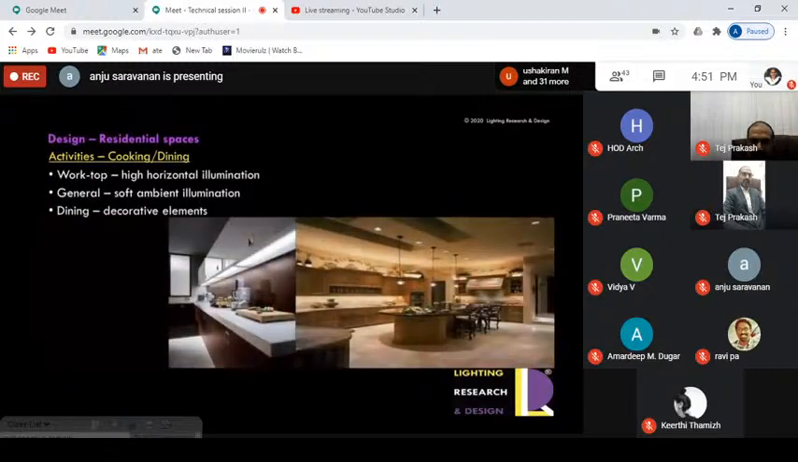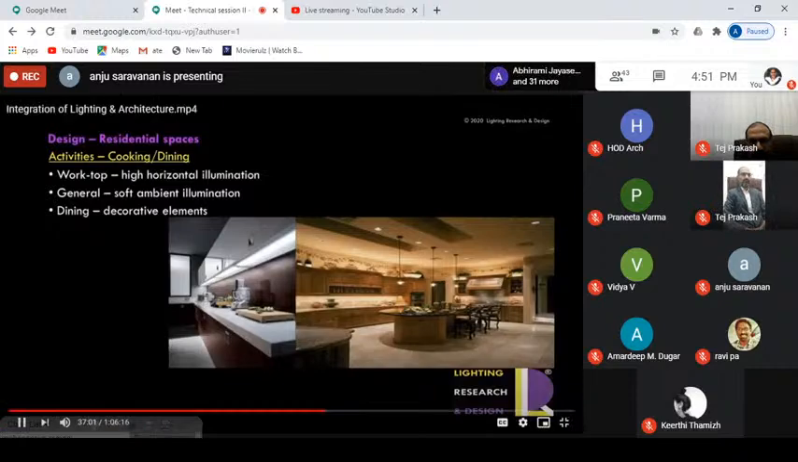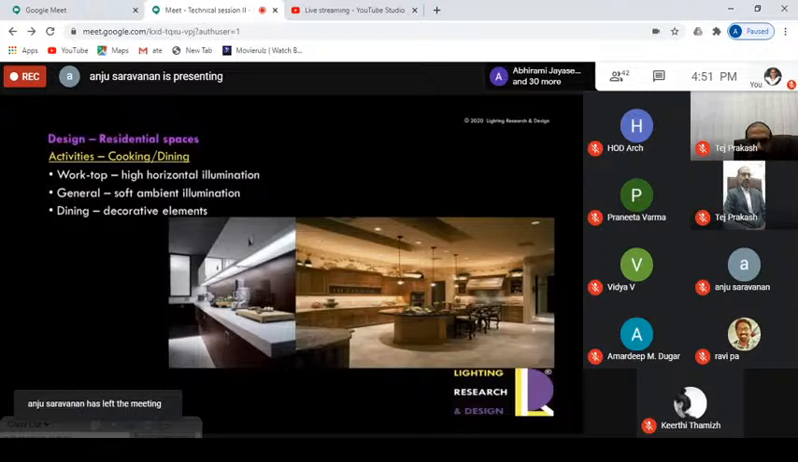Moving on to different activities that happen in a house, let's look at cooking and dining. Now, cooking is one of the more dangerous activities that happens in the house, because you're always working with sharp objects and hot objects. So you need high horizontal illumination on the worktop so that you know what activities you're doing and you don't injure yourself performing them.